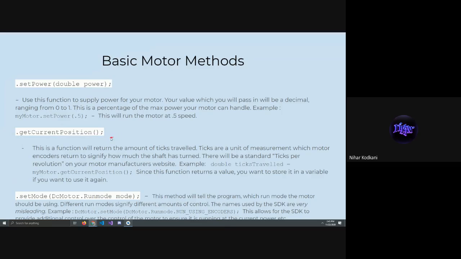Get current position, on the other hand, is going to be a method with a return type, and it will return the current ticks that you have traveled. So you might want to create a variable called double ticksTraveled and set it equal to your motor dot getCurrentPosition, and that will basically fill up this variable with the ticks that you have traveled.